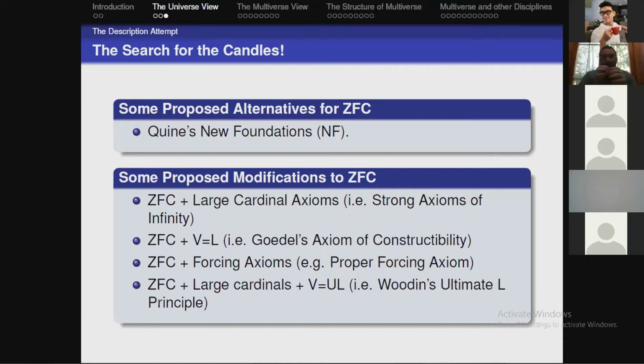But some people try to combine these two and add nice features of both approaches into one single ultimate L principle, which is consistent with large cardinal axioms. The construction of Woodin's Ultimate L is in this direction, which in some sense is a demonstration of the true face of Plato's ideal mathematical universe. So these are the approaches in the universe view.